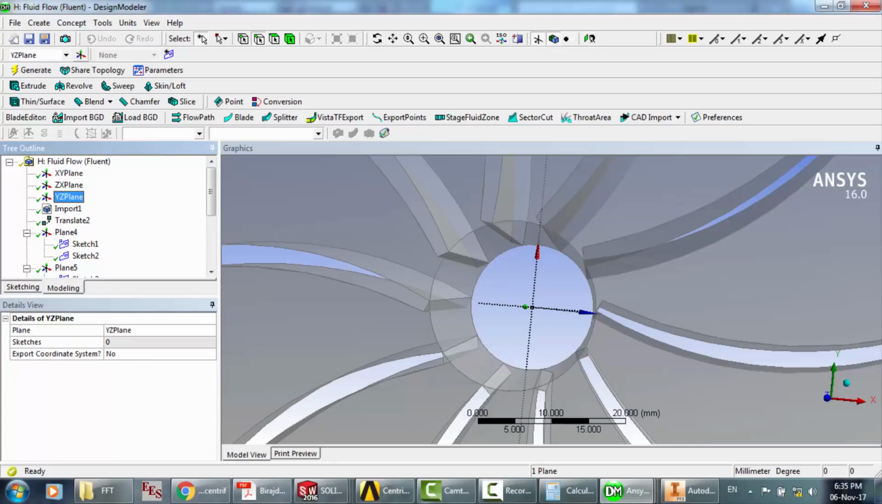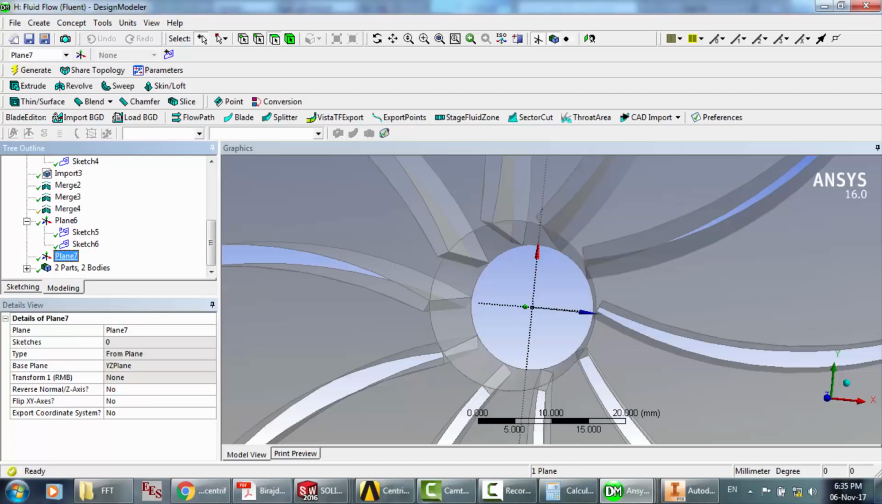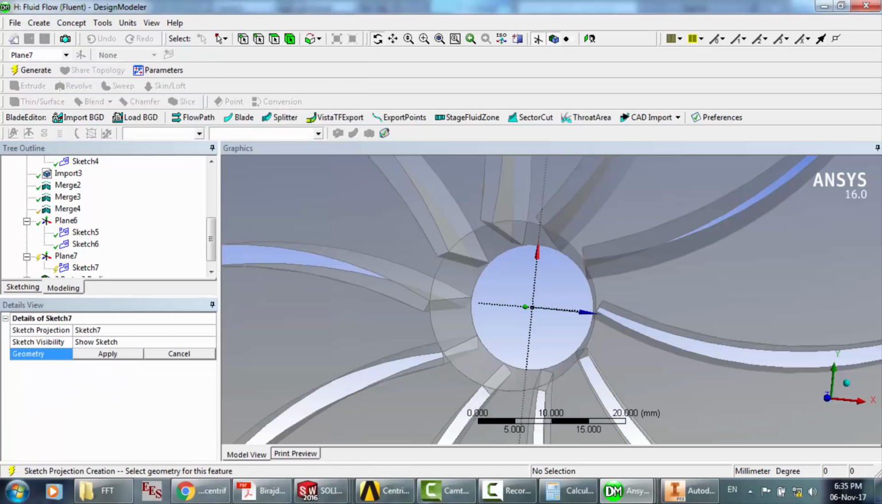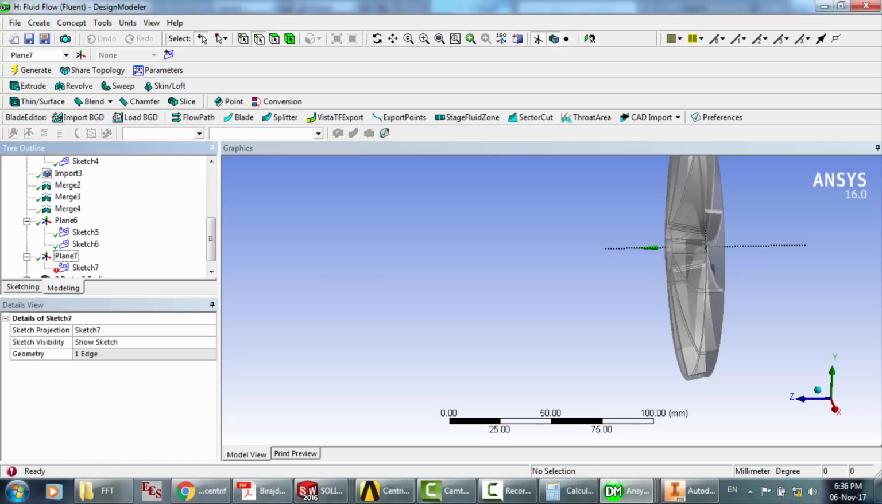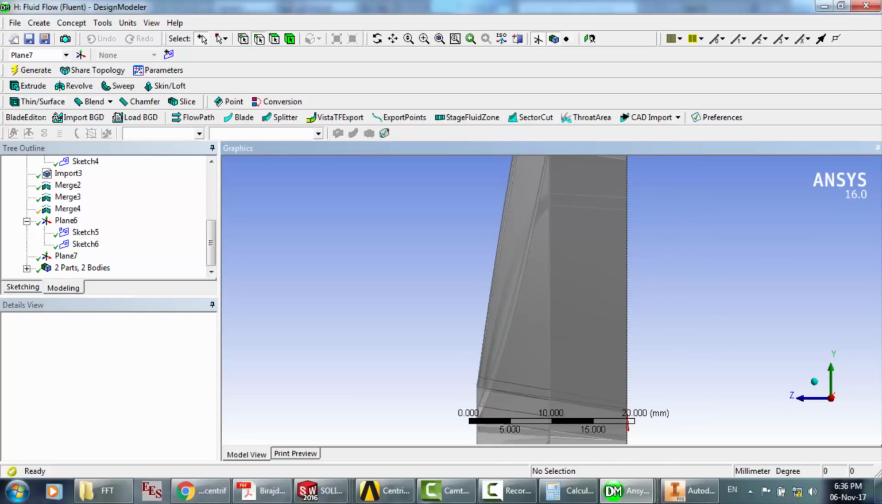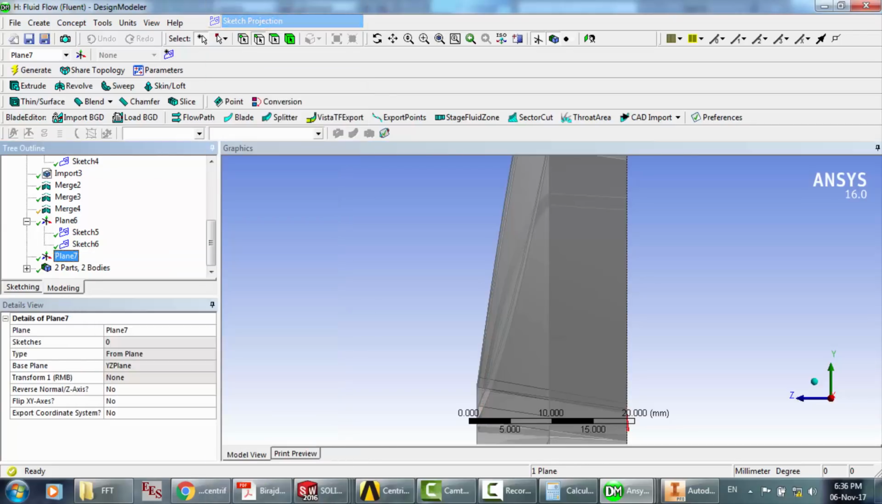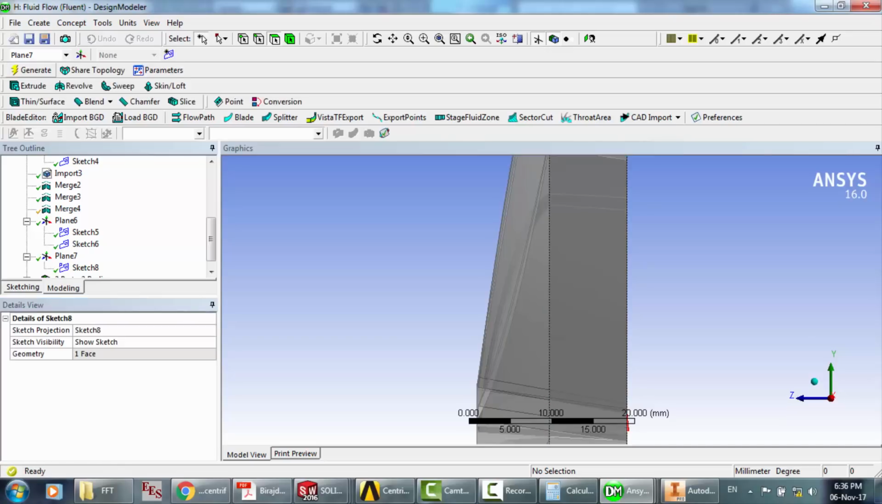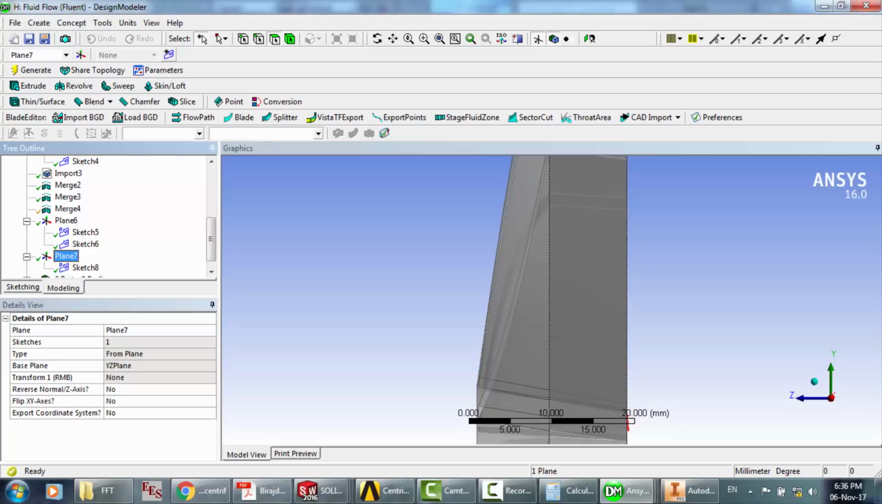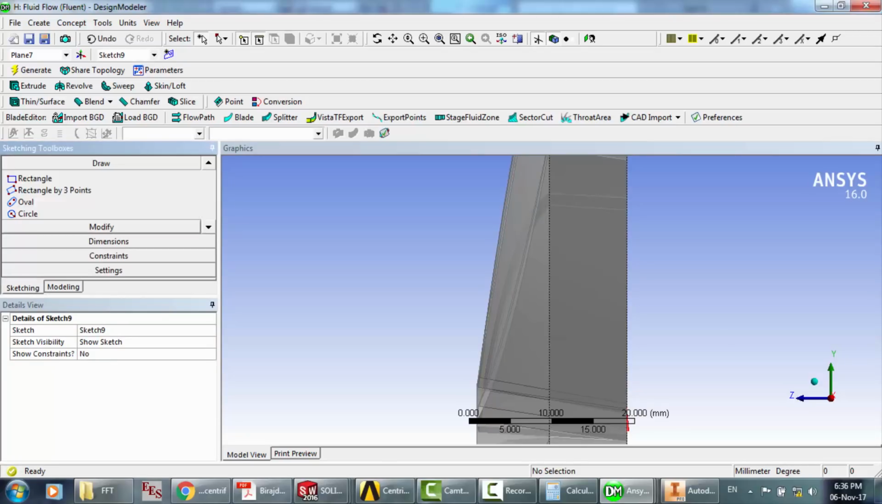And YZ plane, generate, projection. I need this edge, no distance, I'm sorry. Okay, this face, no plane, no sketch. Line from here to here, dimensions.